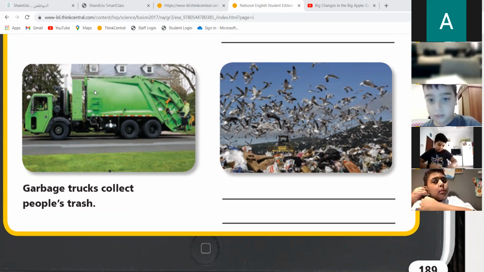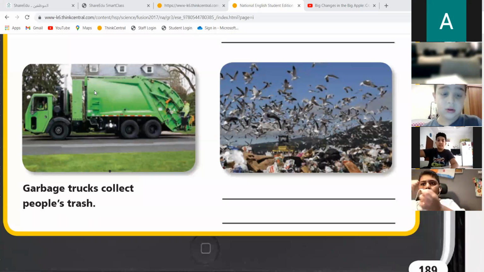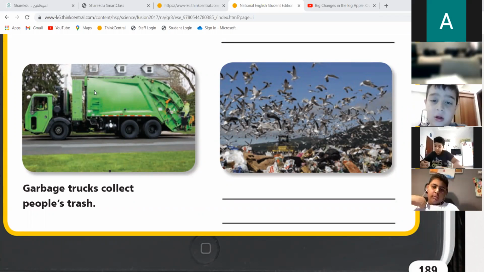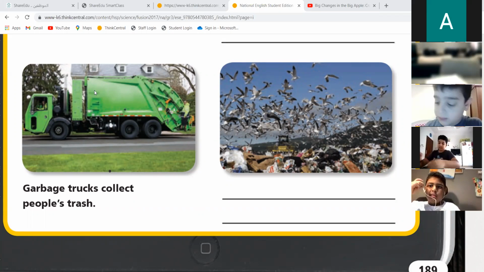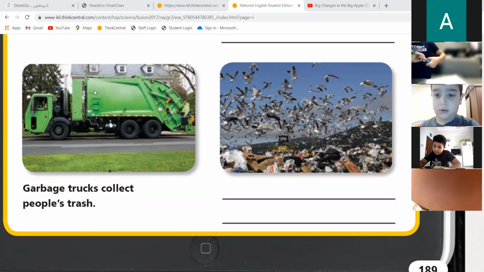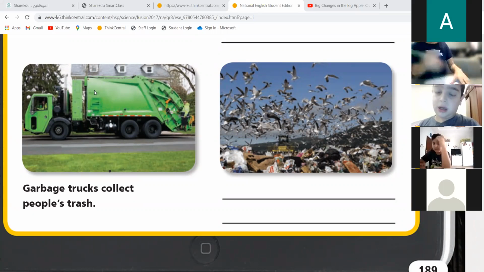Yes, that's right. What about this picture? What do you see over here? I see a truck. This is the garbage truck. Yeah, the garbage truck will collect people's trash. When they collect people's trash, they throw it away in nature. What happens then? The ocean will be disgusting. The environment will change. Very good.